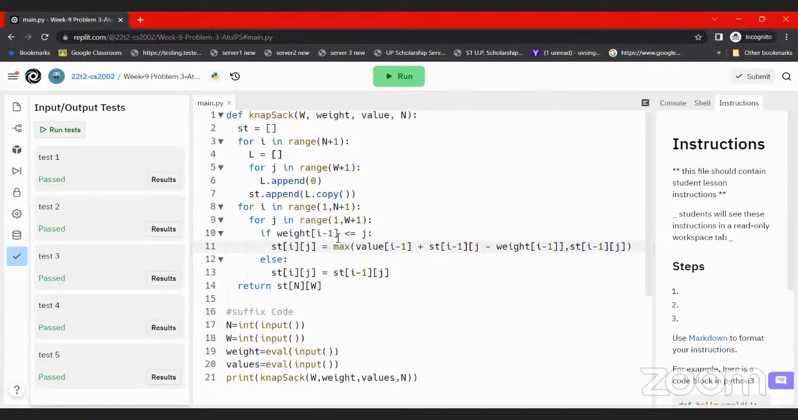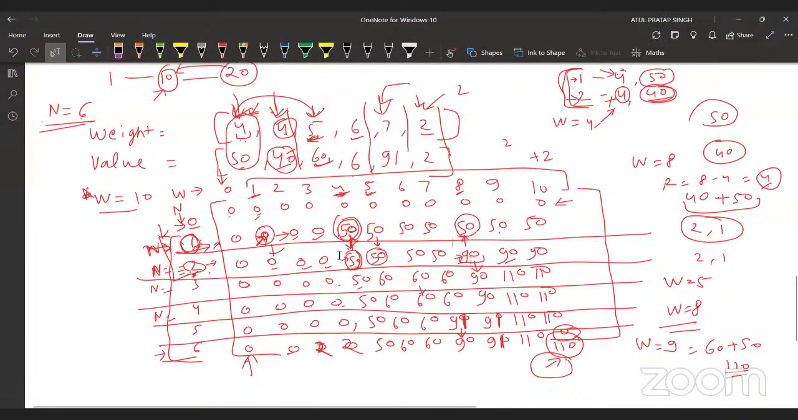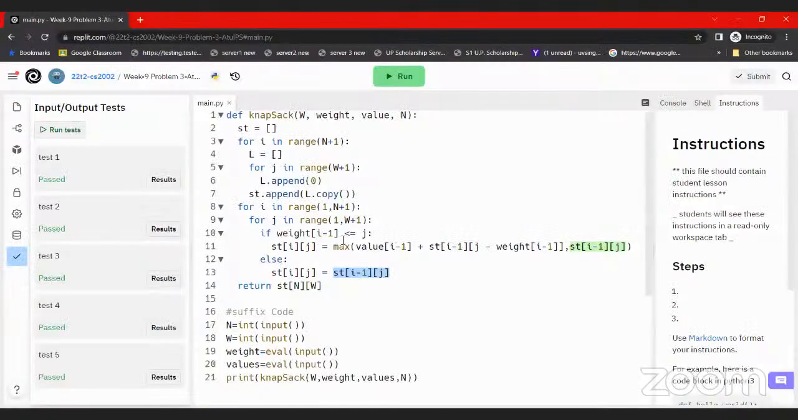Otherwise, if weight of I minus 1 is not less than or equal to the capacity, in the else part we will directly initialize the value st I comma j with the previous row value of the same column. You have already seen this. The else part is basically when the weight is not matching, that is, when the weight is greater than our capacity. So we will just keep the previous solution, writing the value from the previous row in the same column.